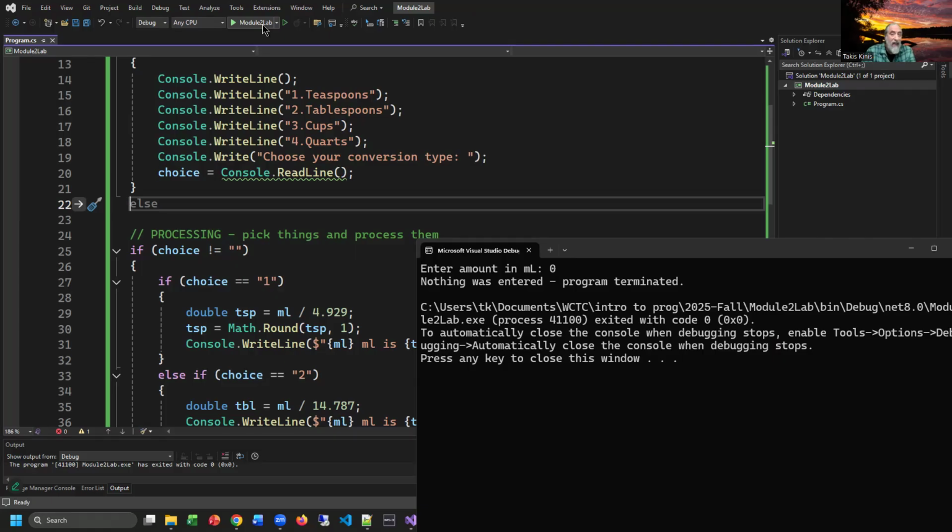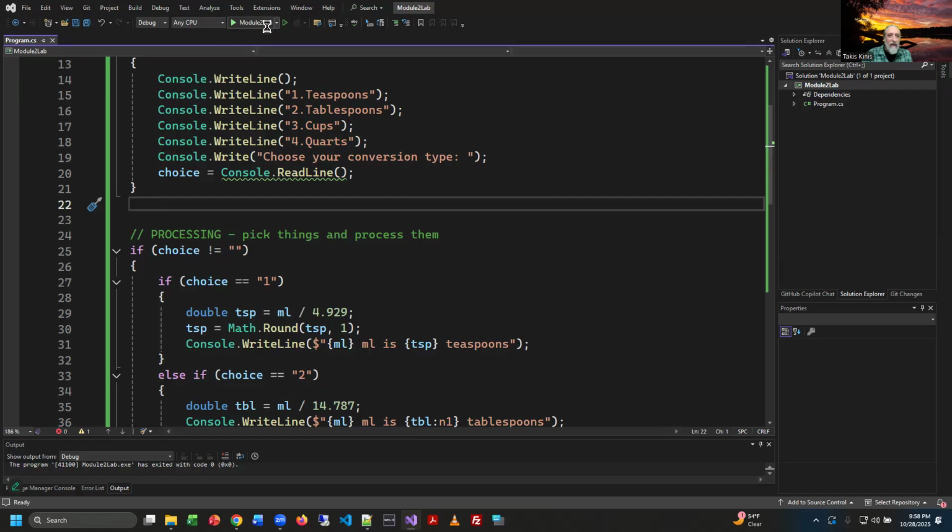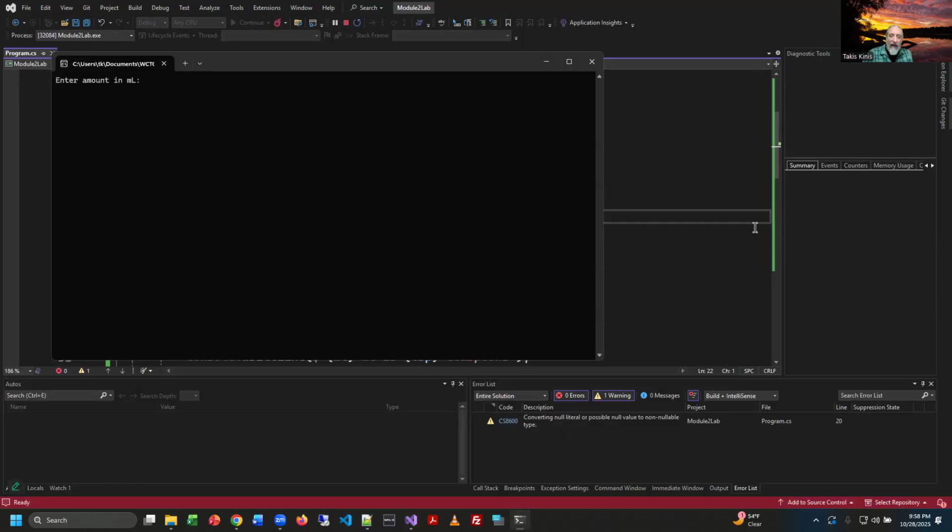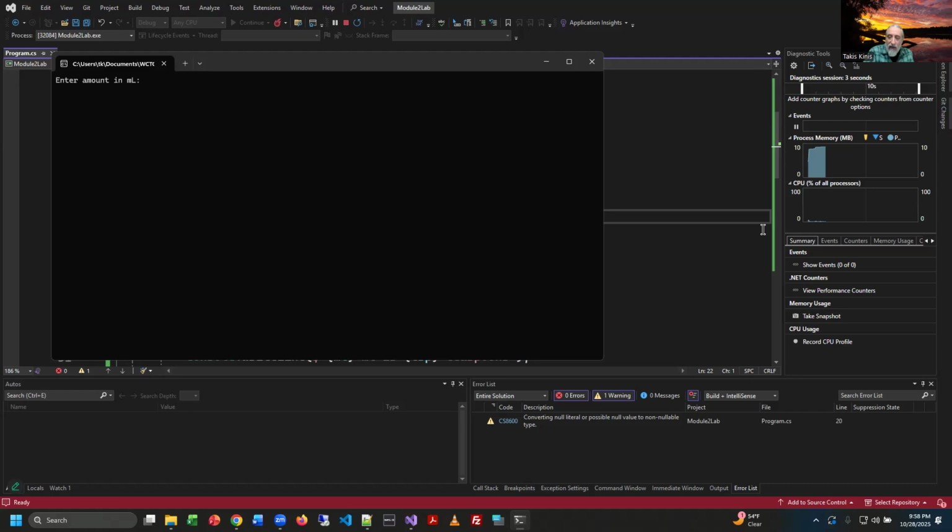Sure, I guess 0 is kind of nothing. So that works. All right, maybe that's not the best error message. All right, let's run it again. Now let's put in a value. We'll just use 75 as an example. Now we've already done teaspoons. We know that one works. So let's try tablespoons.